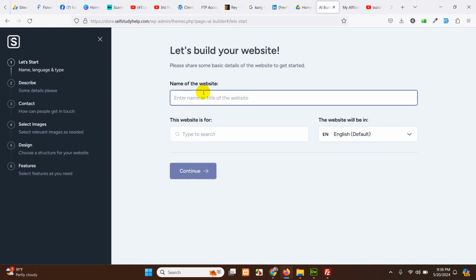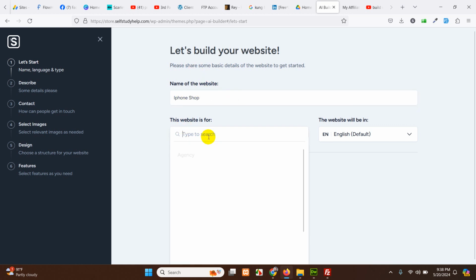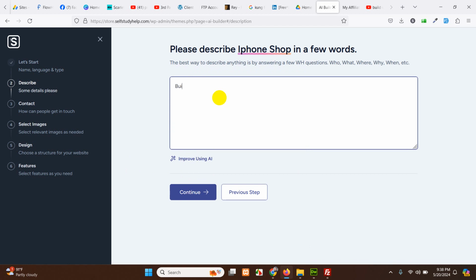Now I'll name my website. It will be iPhone Store or iPhone Shop. Type of website, it will be Phone Shop. Okay, build a website for me where I will sell various models of iPhone. The landing page must have a banner with multiple models in it with some text.